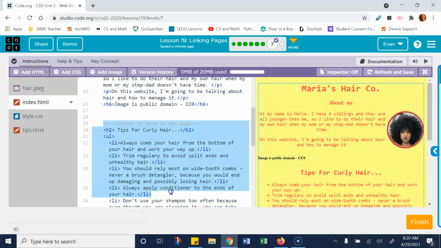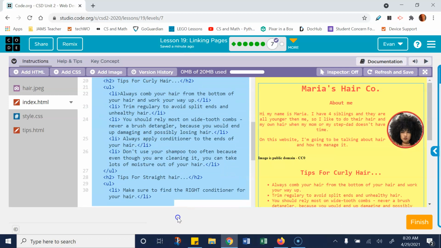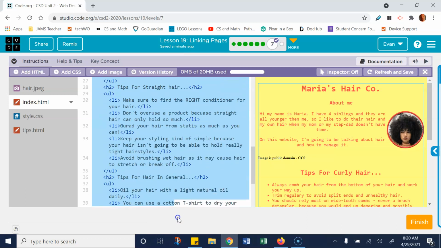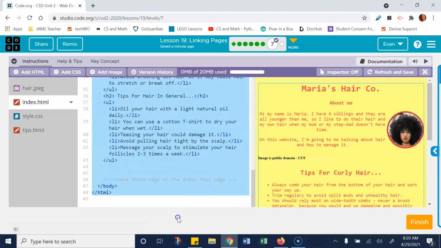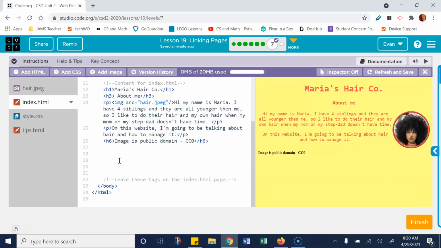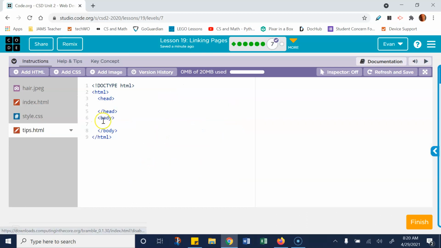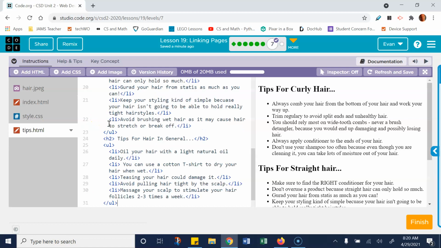And listen, don't just cut the whole thing, okay? If you cut the whole thing, you're going to take, yeah, okay, and they gave us a hint there. Leave these tags on the index.html page. So you're just going to cut up to here, okay? Now we're going to go to tips.html, and it all goes in the body, okay?